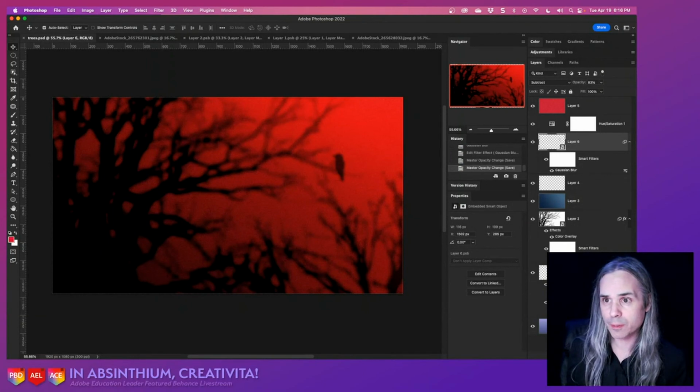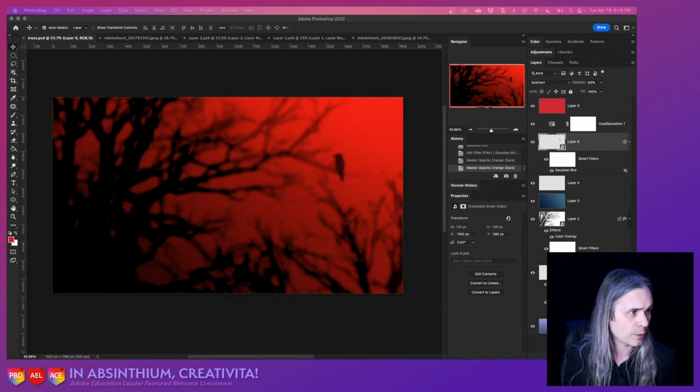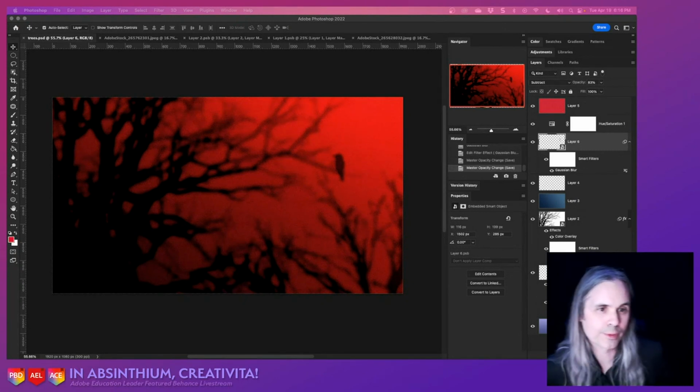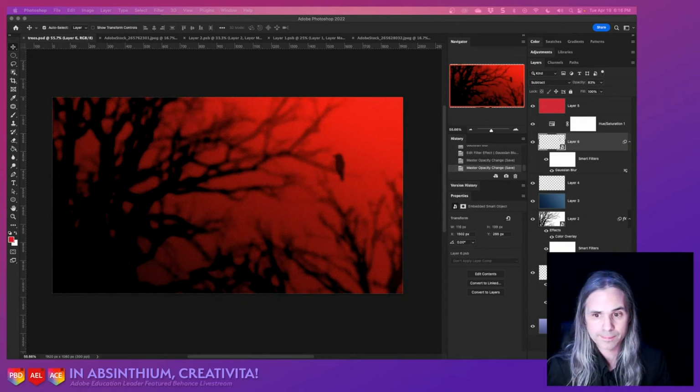My glass of Grenoble is almost out. So that means it's almost time to stop. By the way, this is how I'm gonna be timing these from now on. So since I'm doing these at night, I can have a nice glass of absinthe while I create. And when the glass runs dry, that is when we break. When it's over. So I've got a little bit left. In absinthium creativa. To spin on in vino veritas. If anyone is familiar with that saying.